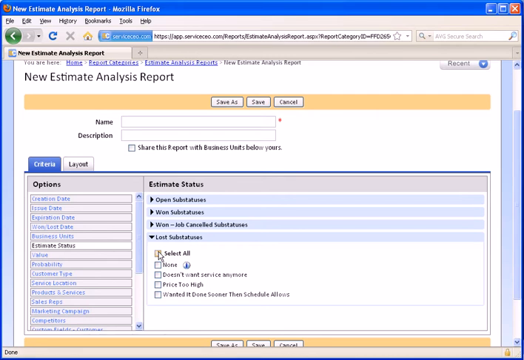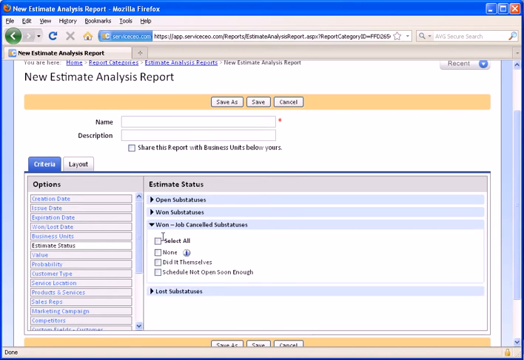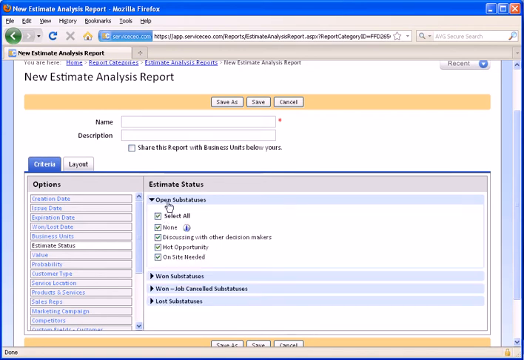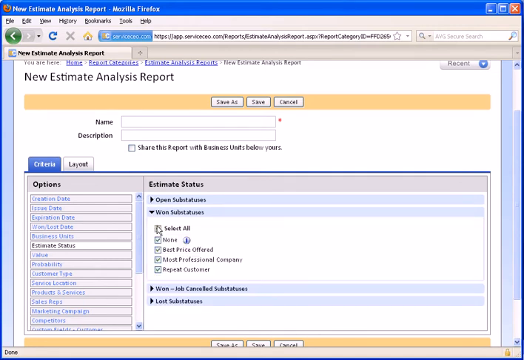If, for example, I wanted a report of all of the estimates and sales opportunities we've lost, we would select everything on lost and keep the won and the open estimates unchecked. We'll get them all checked again here.